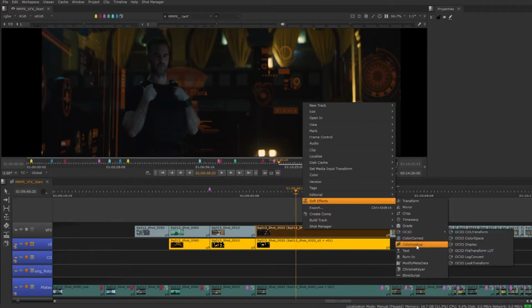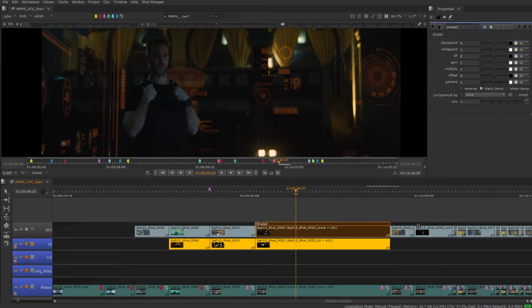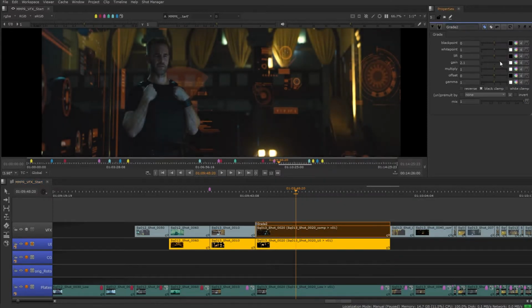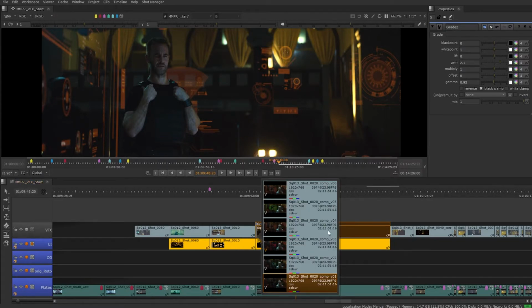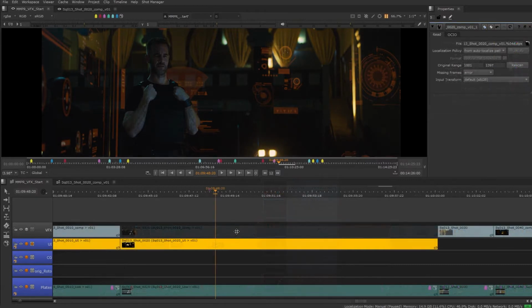Let's select a track item and add a soft effect. The properties for the effect will be loaded into the Properties tab. Think of the track item as a container, and we are adding the effect to all of the contents within this container. This means if there are any shot versions, they will also be affected by the soft effect. We can add a soft effect at a source clip level.